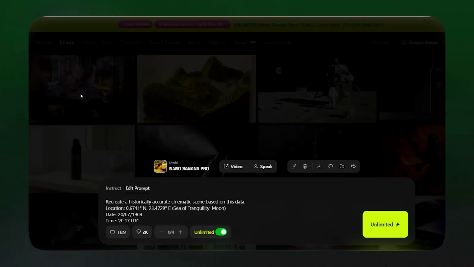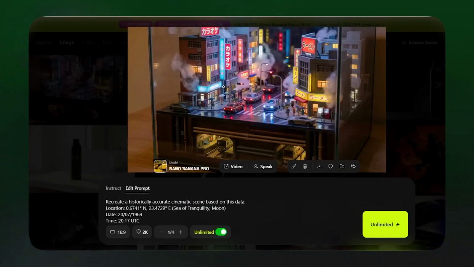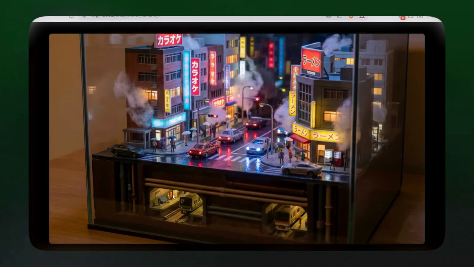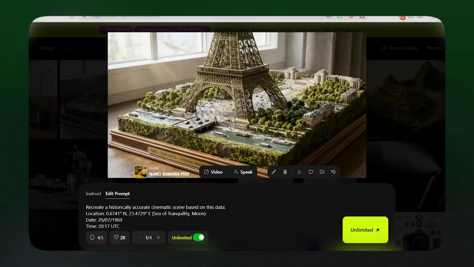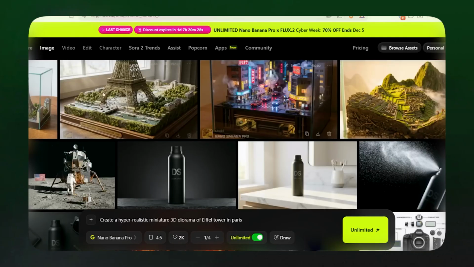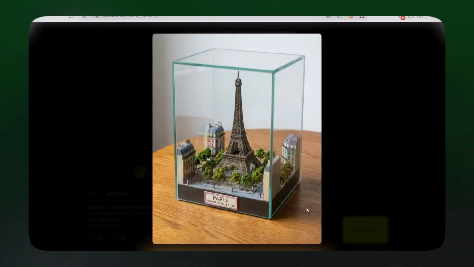Look at the reflections on the wet streets, the tiny neon signs lighting up the rain mist, the miniature cars with moving headlights. Even the underground soil layers beneath the streets are visible. This doesn't look like an AI image. Next, let's create an image of the Eiffel Tower. And there you go. I mean, the city looks perfect, but let's change the aspect ratio so the full tower is visible. There it is. It is now perfect.